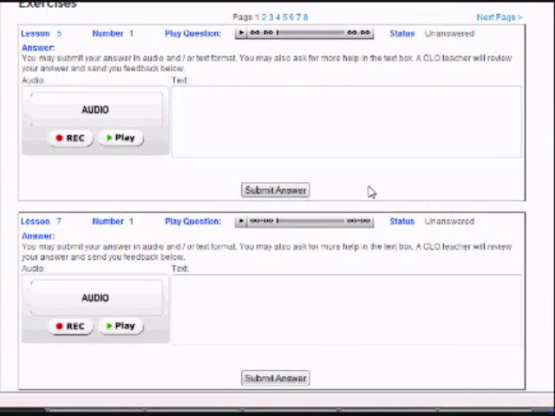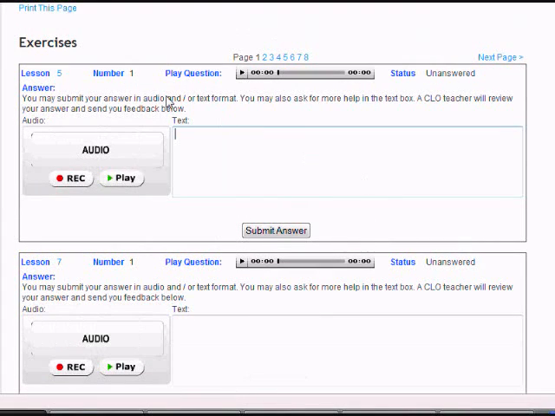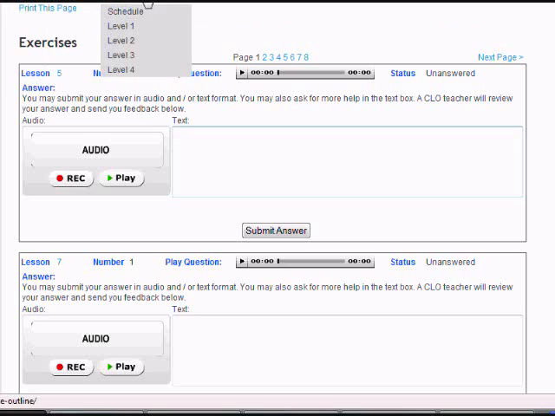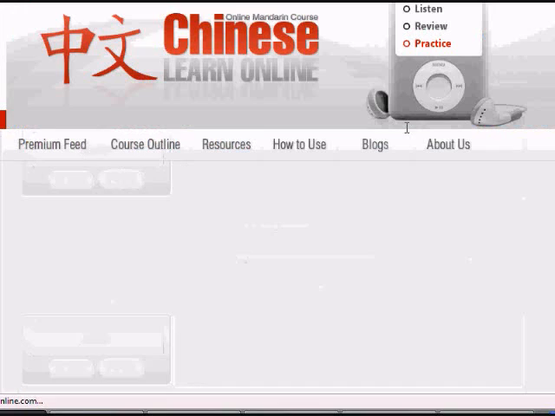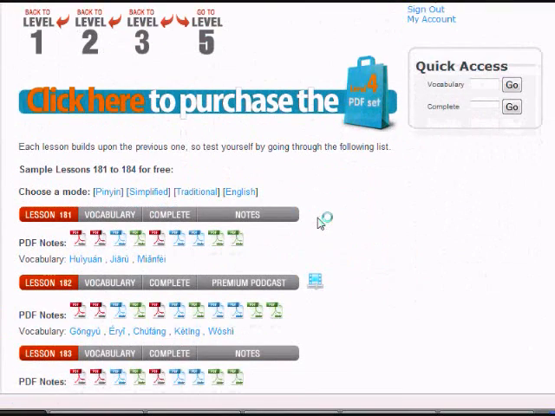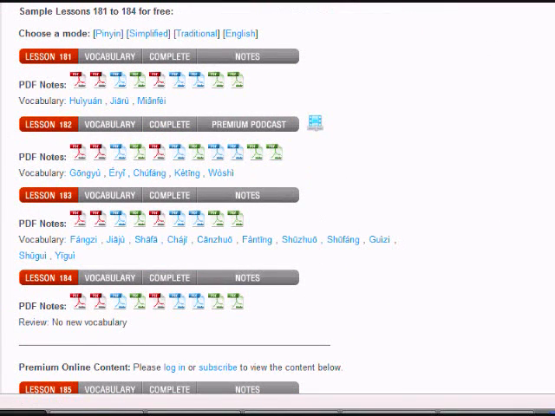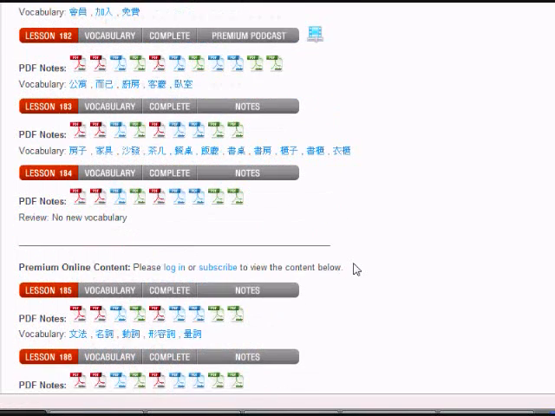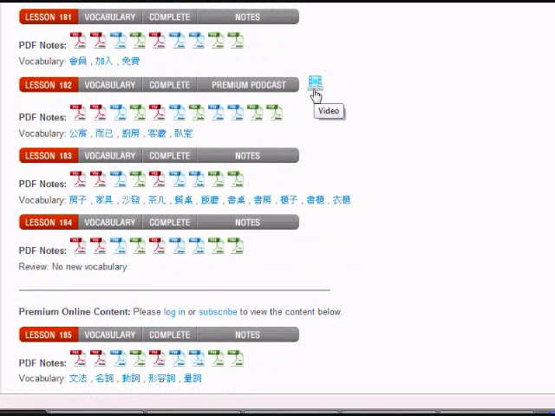A CLO teacher will review your answer, and you'll get an email when a response has been posted here. There are other features available in the Premium menu. You can also take a look at the Course Outline menu as another review option. Here, the new vocabulary for each lesson is summarized for you, so you can test yourself there. There are also links to videos for some of the lessons, as well as PDF notes in different formats.